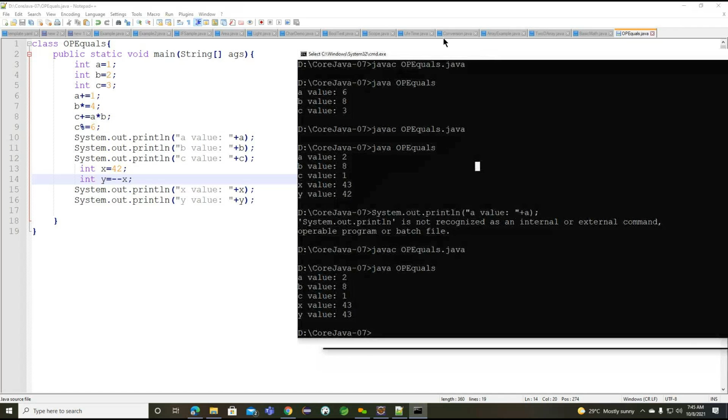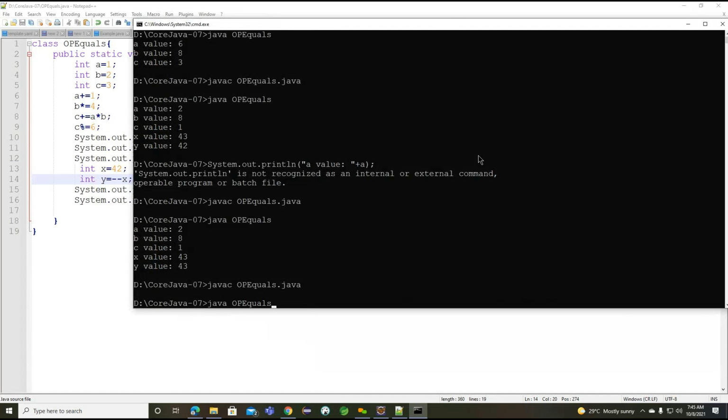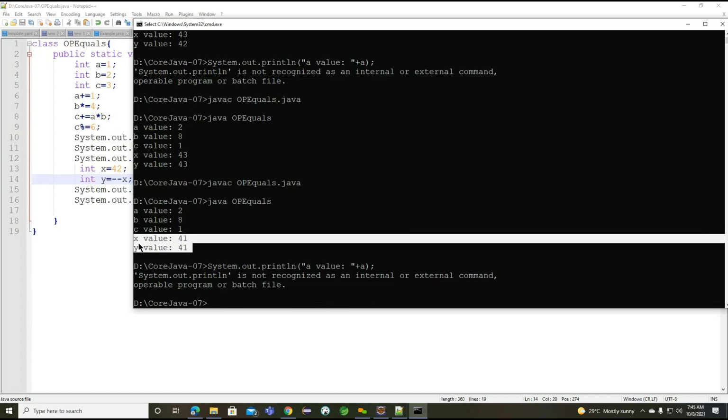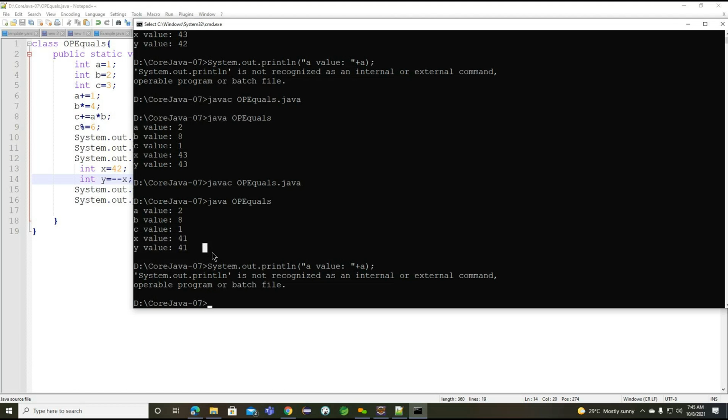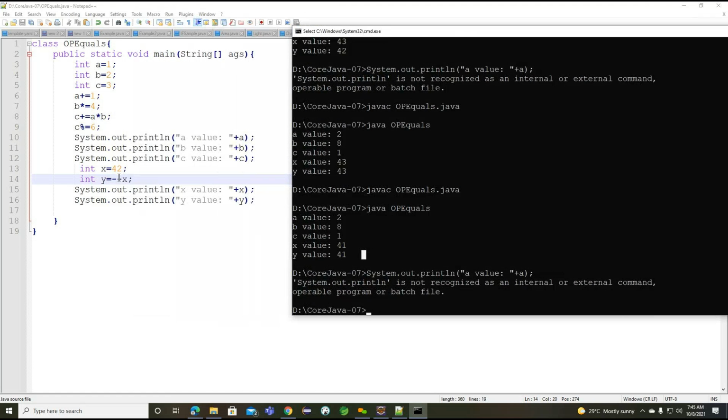Now observe how I compile one more time and execute here. Basically what we need to understand is that the x value, the initial value, is 42. Because of this pre-decrement operator, it will become 41, and the 41 is assigned into the y here. So this is how we understand the decrement operator.